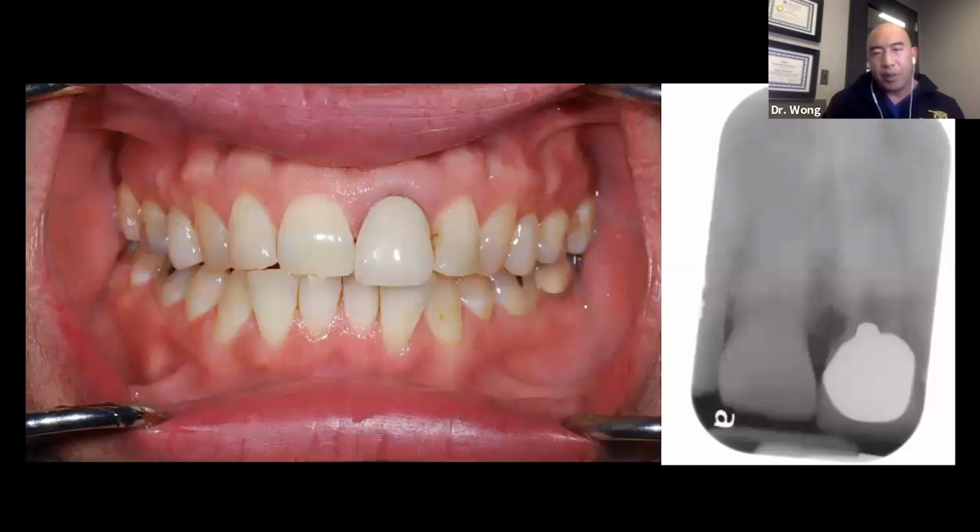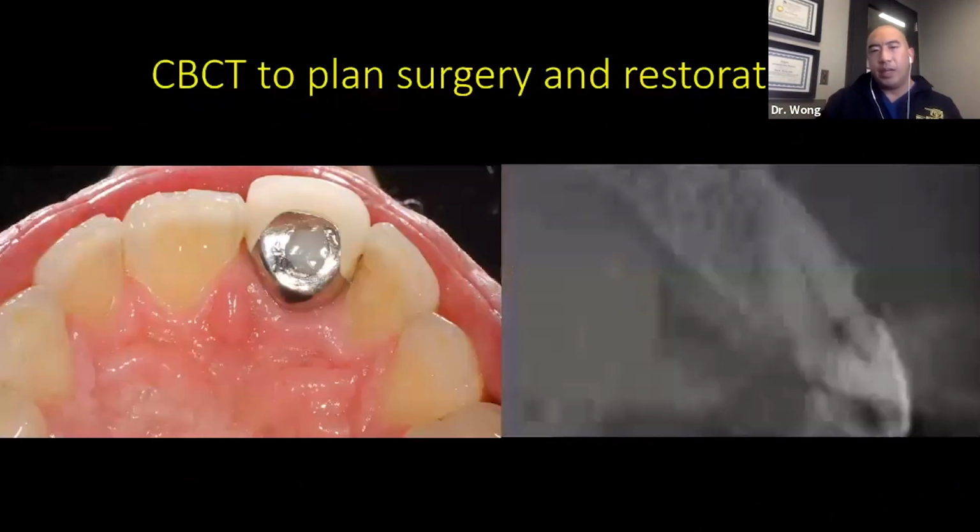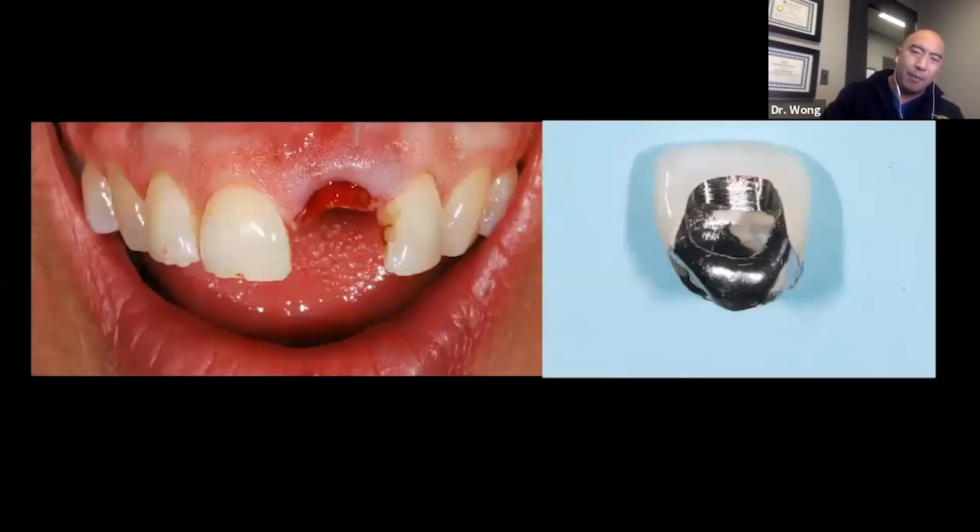So here we are. Here's my neighbor down the street, literally, tooth number 9, hopeless tooth. So what we've done here is we decided, based on a CBCT, once again, we can talk about this a different day, long story short, we decided to place his implant immediately.